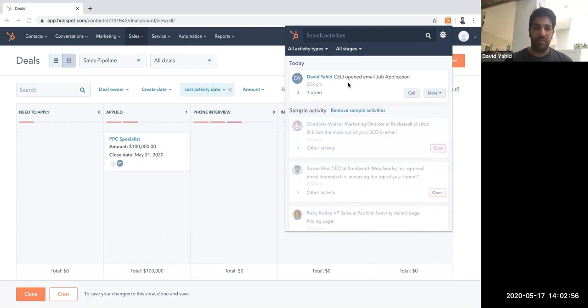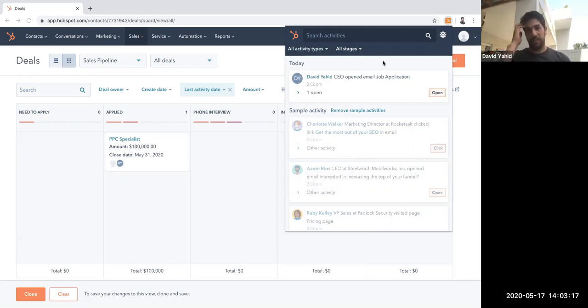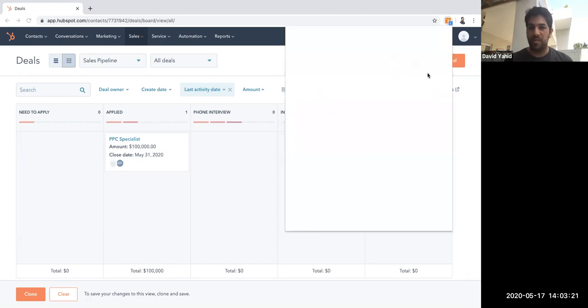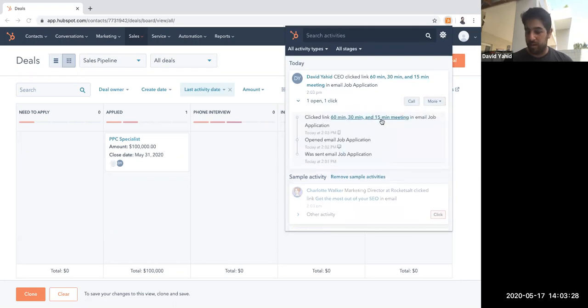Now, this gives you a little cheat sheet, because if you sent your resume to a hiring manager and you see that they open it up 5, 10, 15 times, you know that they're interested because they keep going back to it. You could also filter in here if we want to dig a little deeper, and say, clicked on the meeting link. And now we're going to see who clicked on the link. So now you know that David was going to schedule a meeting with you.